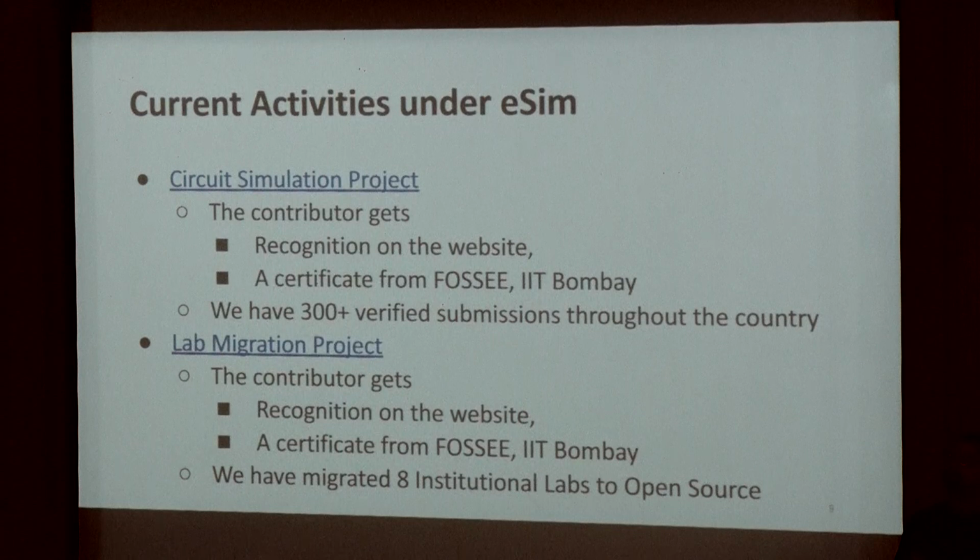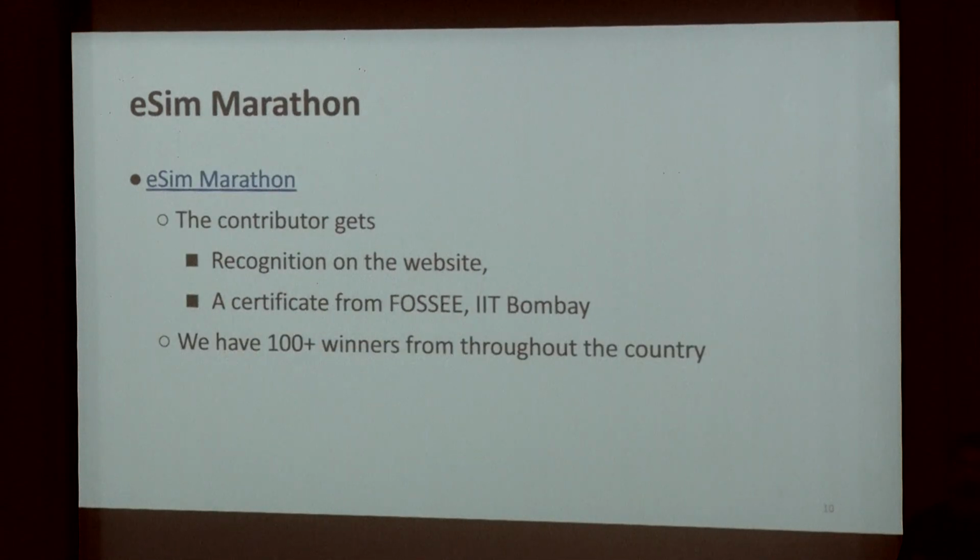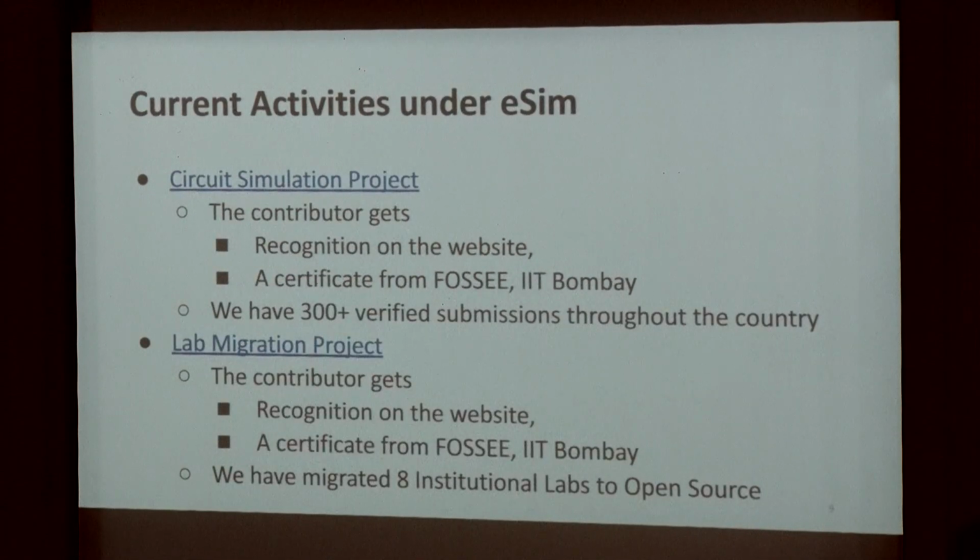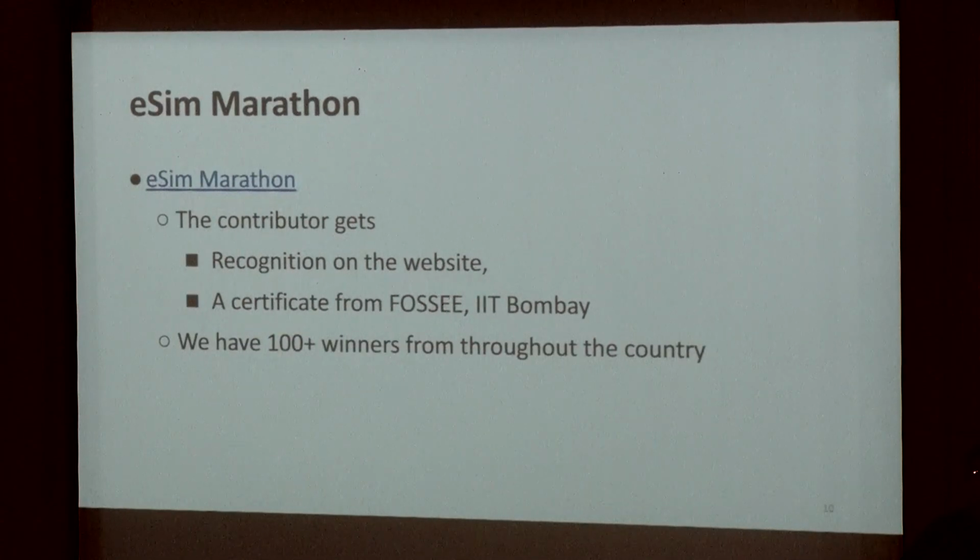So we also have this lab migration project. Similar to the circuit simulation project, whatever already available labs are there in other proprietary software, those can be converted to eSim, and the contributor gets a certificate and recognition. So we have 8 institutional labs to open source, and in the circuit simulation also we have 300 plus verified circuits throughout the country.